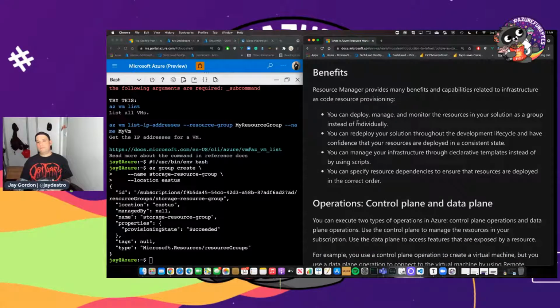So the benefits: you can deploy, manage, and monitor the resources in a solution as a group instead of individually. You can redeploy your solution throughout the development lifecycle and have the confidence that your resources are deployed in a consistent state. You can manage your infrastructure through declarative templates instead of using scripts or that imperative way of doing things. And you can specify resource dependencies to ensure that resources are deployed in the correct order.